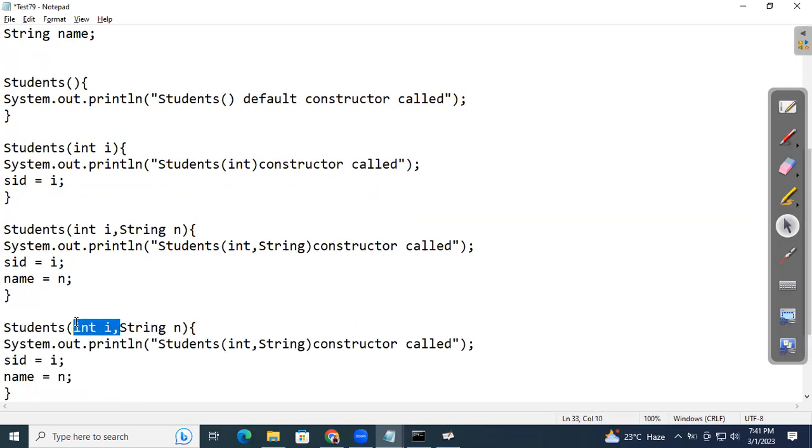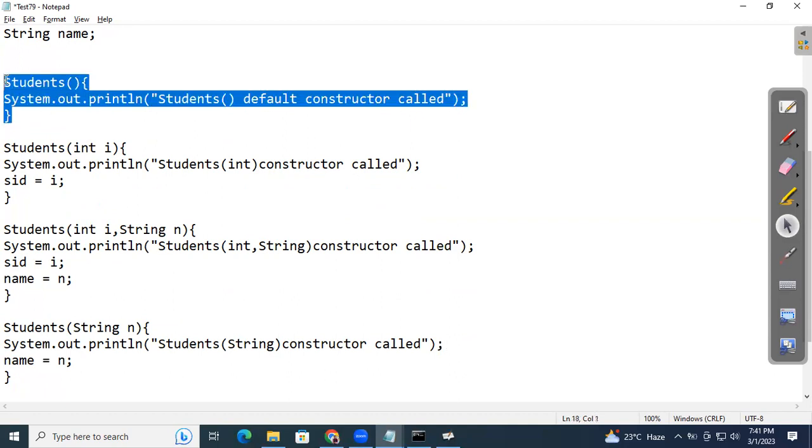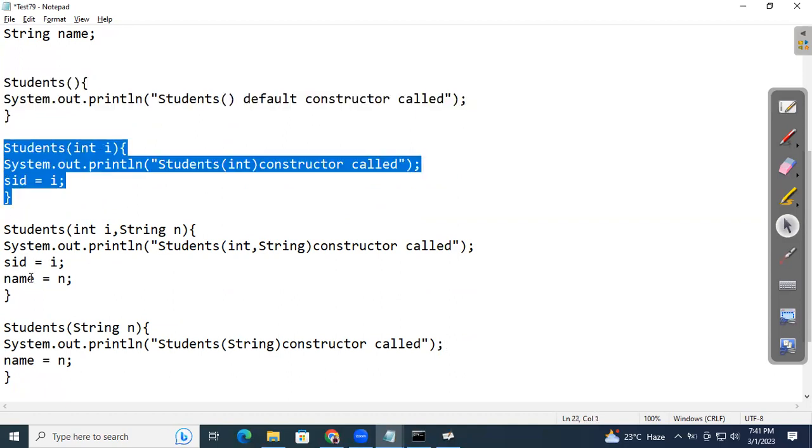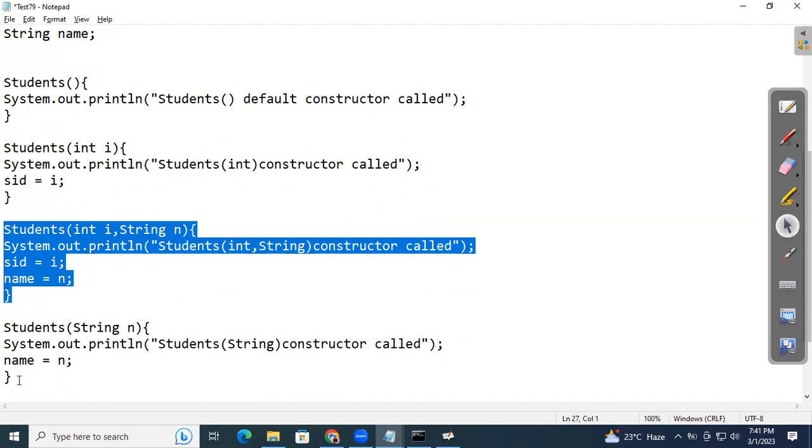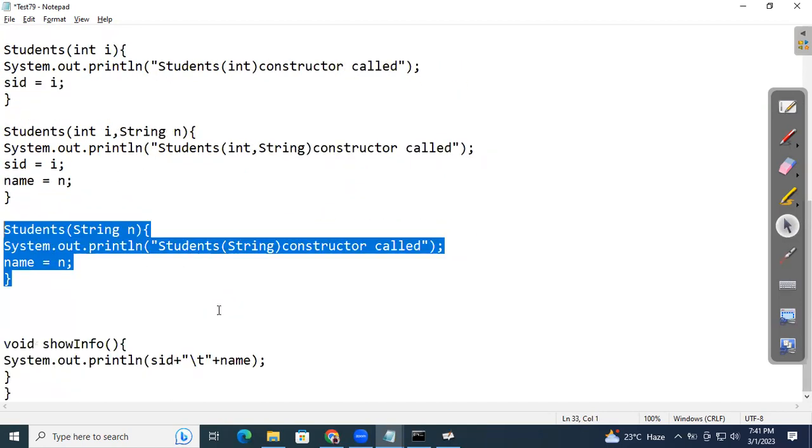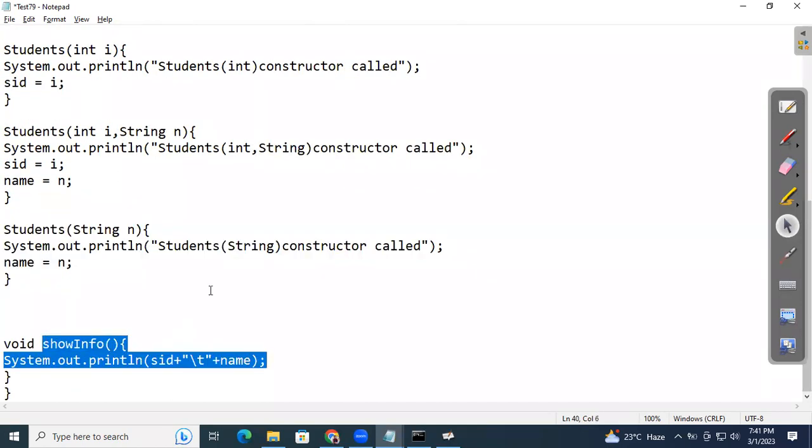Just name, not ID even. Just name. I'm saying it is just a string type. And here you have to initialize only the name. So 4 constructors we have written. One is default, one is only with ID, one is ID and name, another is just name. And in the show info method, I'm printing ID and name.